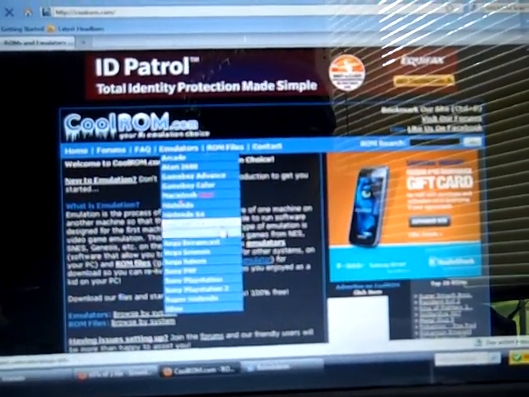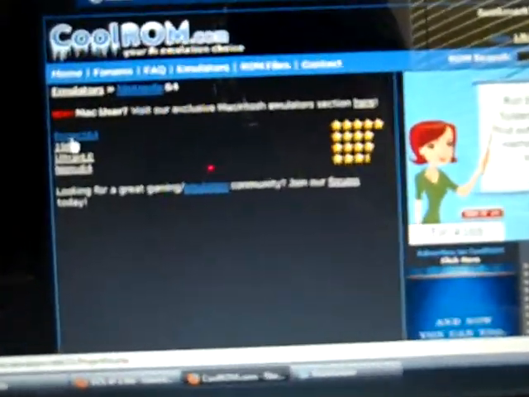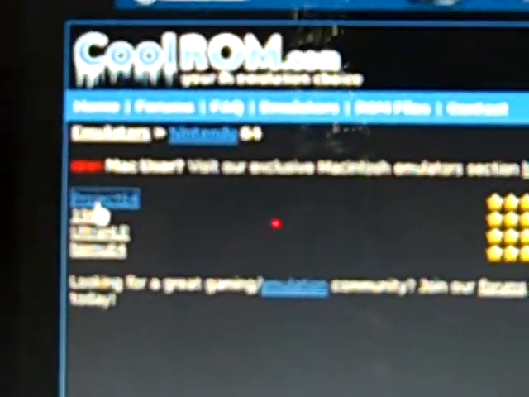So, pretty much all you gotta do is click on Nintendo 64. I recommend downloading Project 64. On a side note, this is just an example. I already have the emulator. But on a side note, there is an online version of this emulator, where you can actually go face-to-face with other people online, which is pretty sweet. But I'd seriously recommend Project 64.